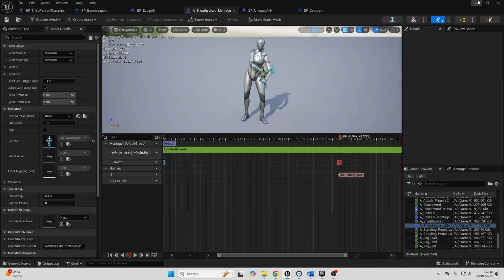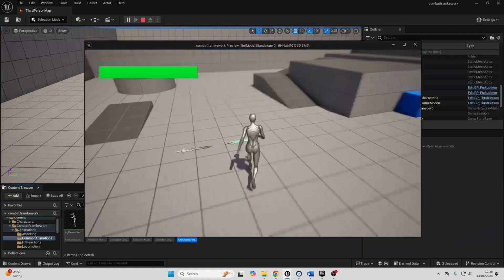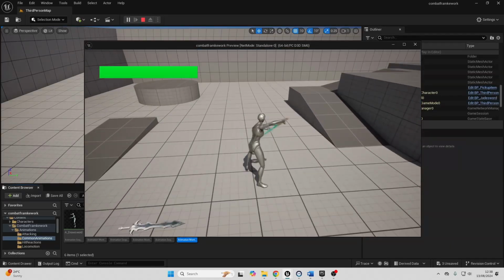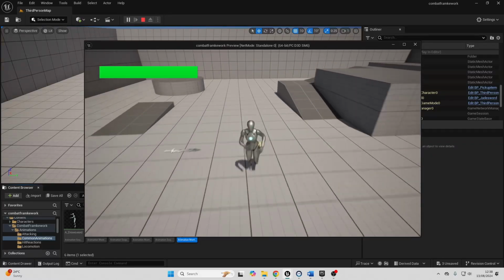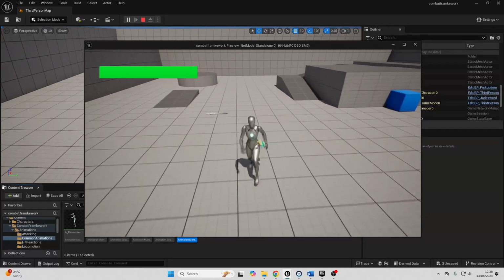And now if I save this, close this, and I play my game, if I go over here and press E, I can press R. When I do that, I'll draw my sword. And when I press R again, then I'll sheath my sword. Nice. Okay, so there is one problem with this system though.